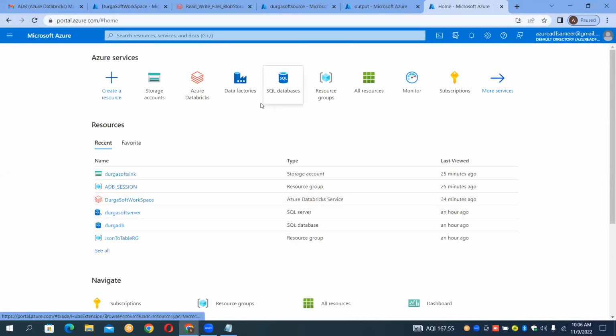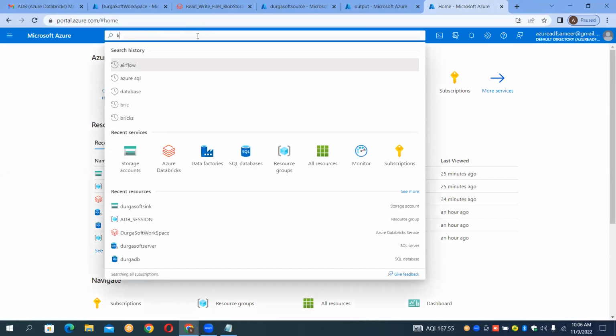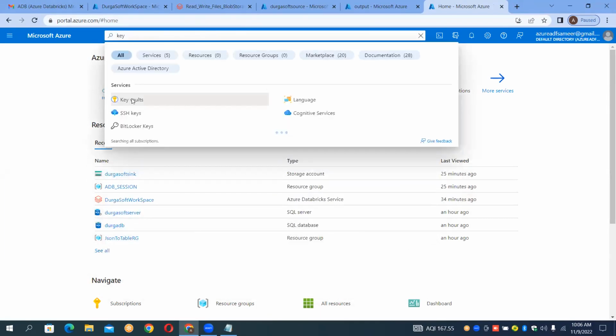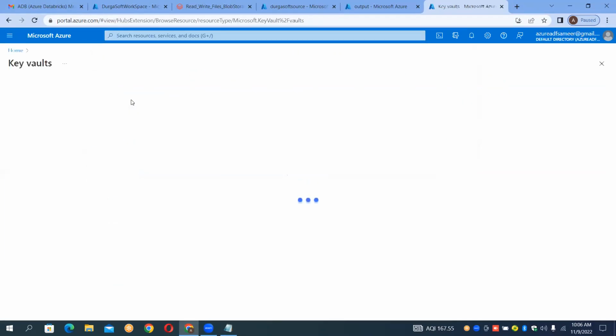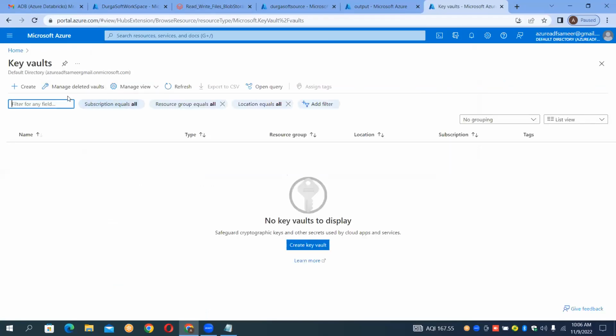Now, you don't have any Key Vault service here. So just type it here: Key Vault. Use a Key Vault. Open this. Now, do you have any Key Vault service? No. So I'm going to create a Key Vault service.